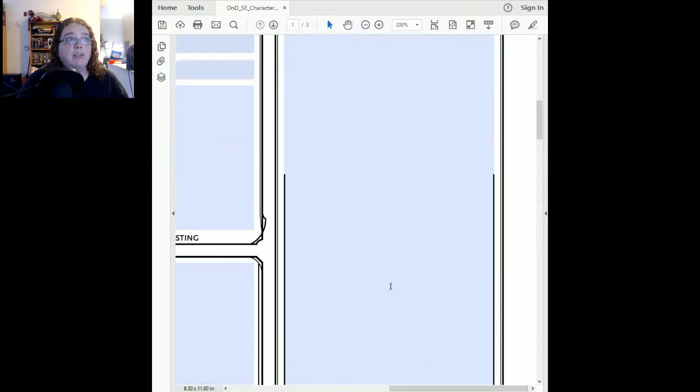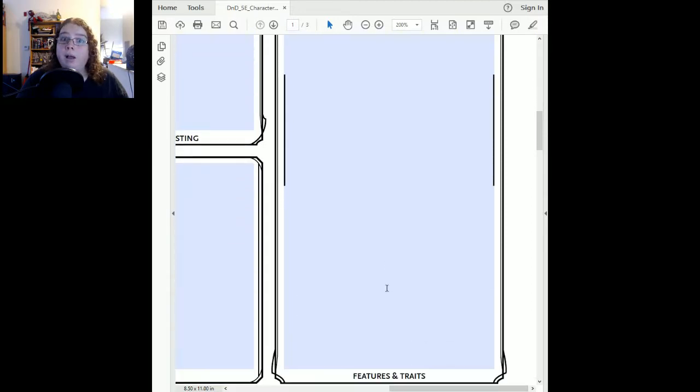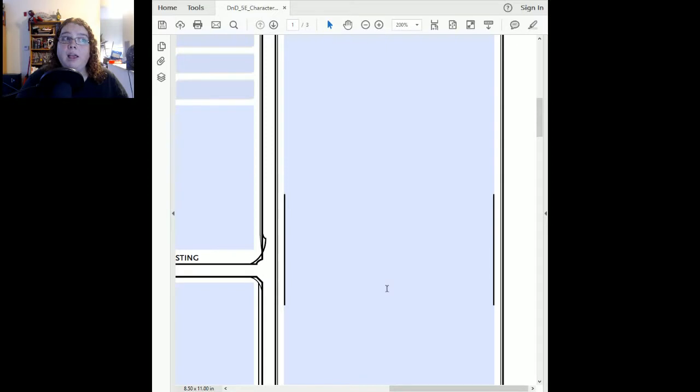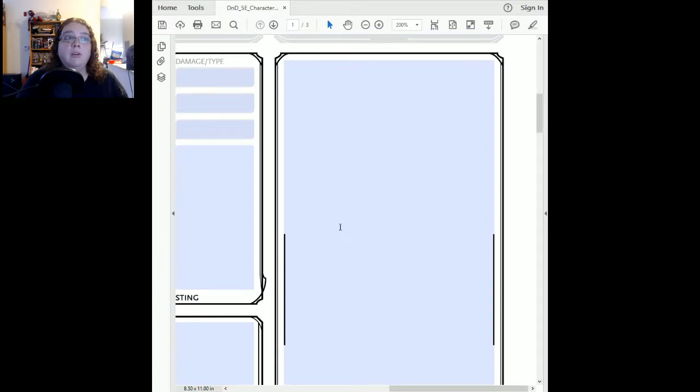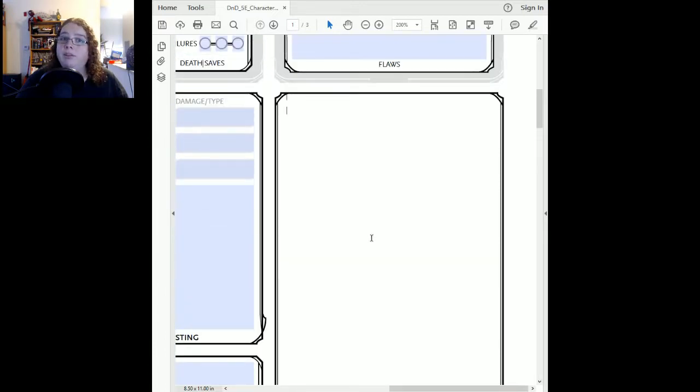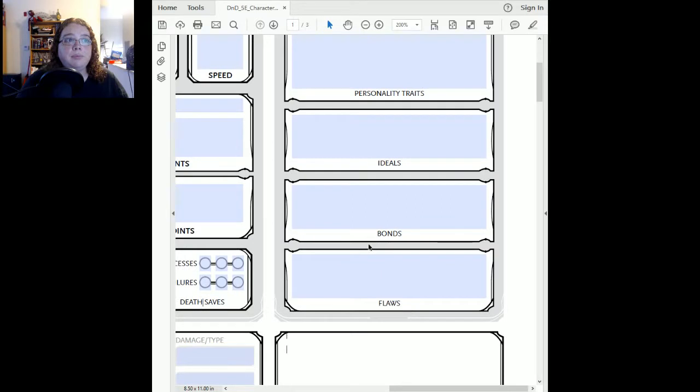Features and traits is kind of a generic box. That's where you're going to put things like, does your character have darkvision that allows them to see in the dark, for example? Do they have a special racial capability that lets them cast a certain spell once per day? Maybe. And you would put all of those sorts of little miscellaneous details there.